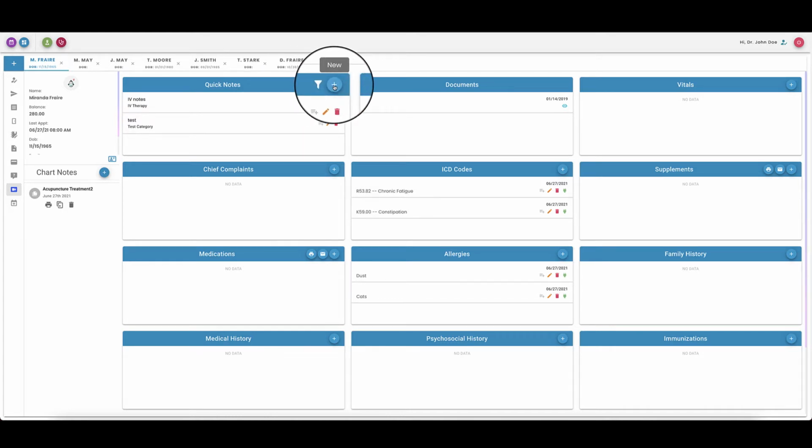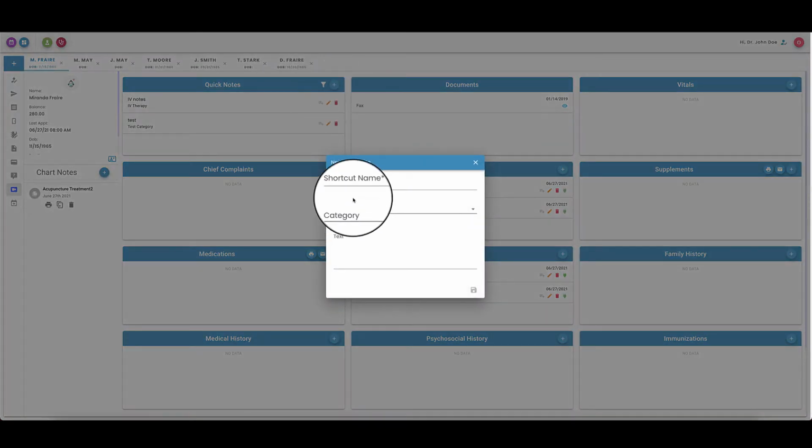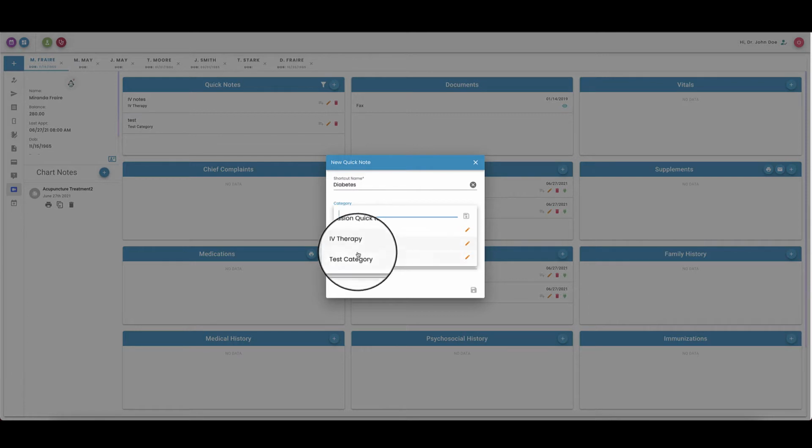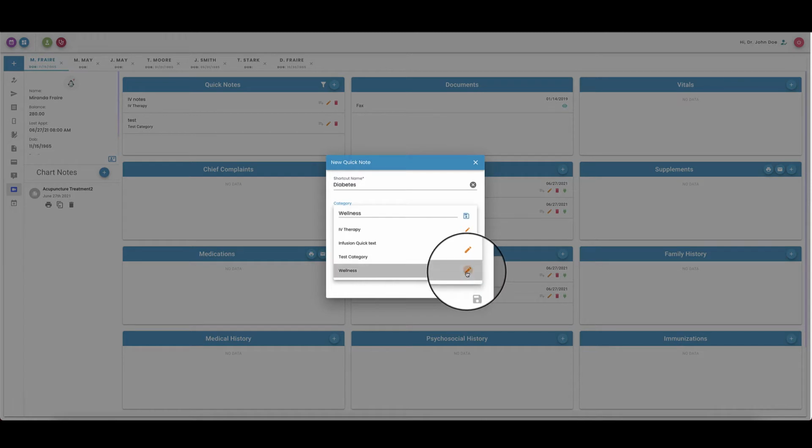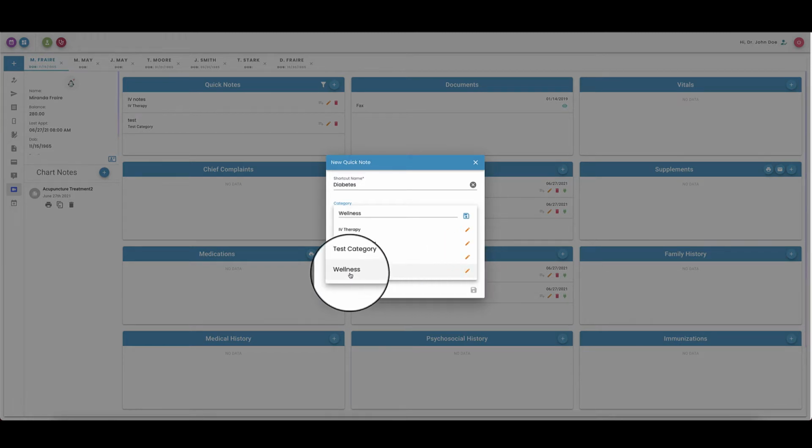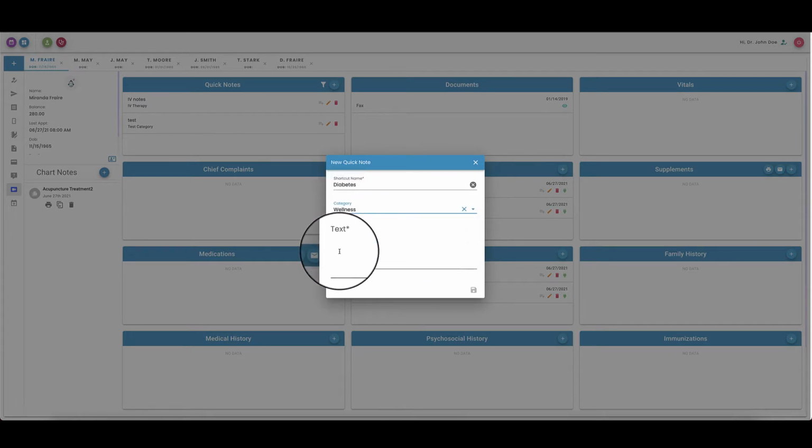To add a quick note, you click on Quick Notes. You add a shortcut name. We're going to go ahead and put diabetes as a shortcut name. We're going to add an option for a category because I don't have a wellness category. So I'm going to go ahead and click on this teal disc. It adds the category. I can click on the pencil and edit, or I can just basically select the category.